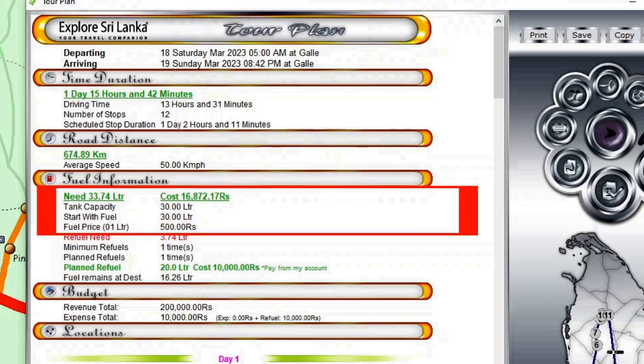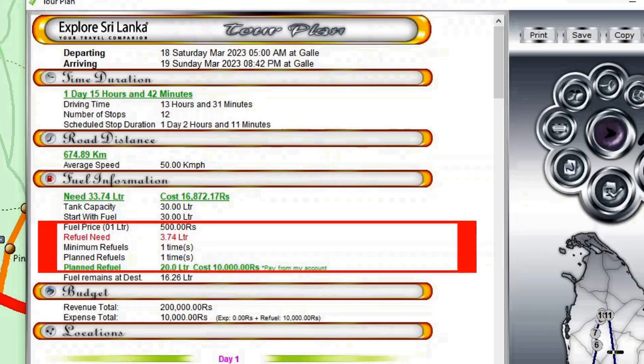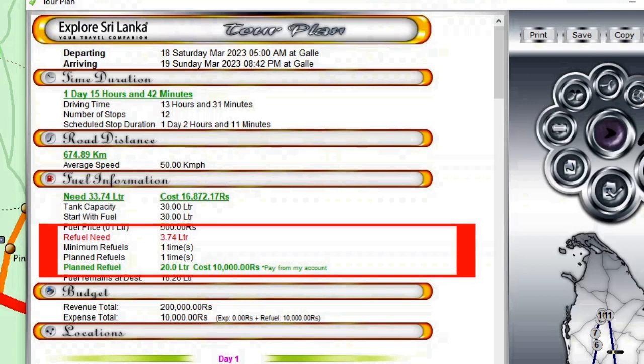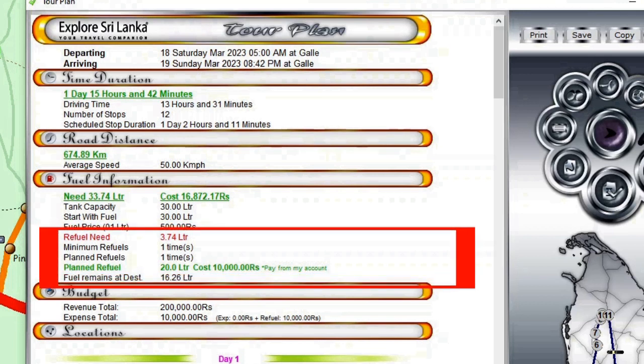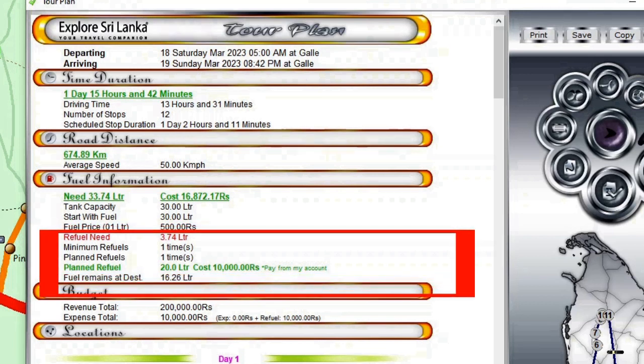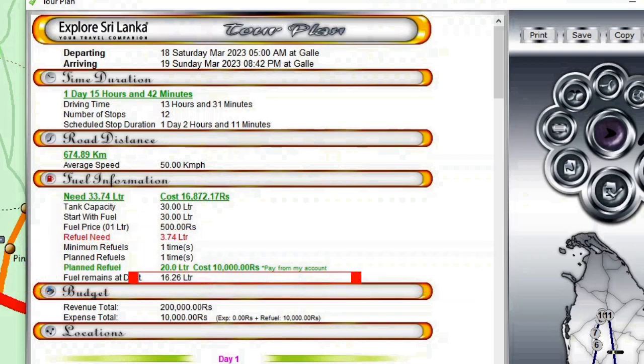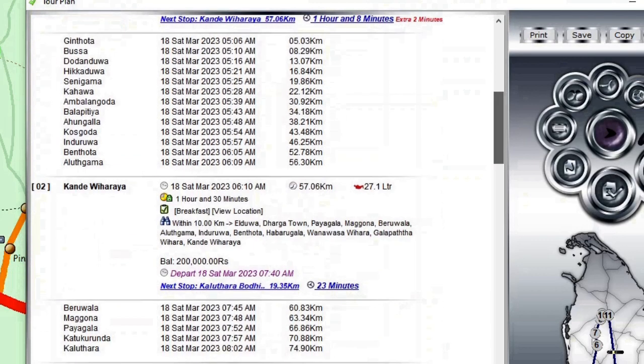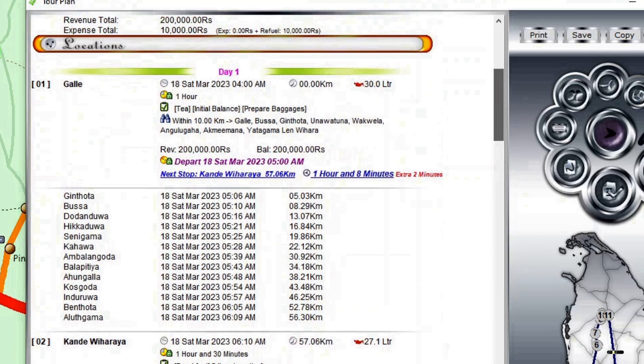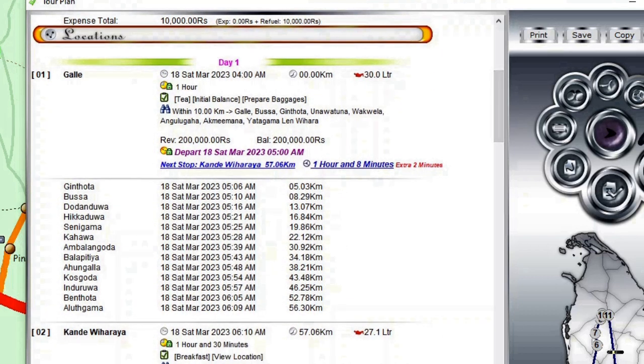16,872 Sri Lankan rupees. The AI has found that we will need at least one refuel during our journey. We have already planned one refuel. The AI also found that fuel remaining at the end of the journey is 16.26 liters. We have not planned much with our budget.